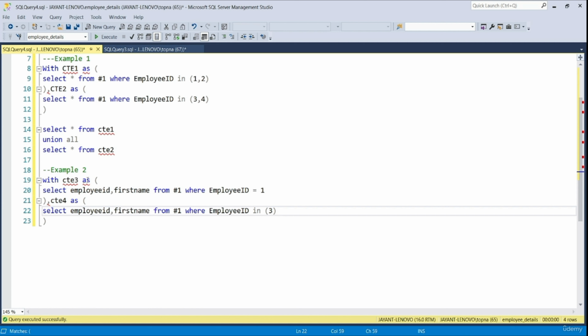So in CTE3, while defining CTE3, we have stated that employee ID has to be equal to 1. And while defining CTE4, we have stated that the employee ID has to be equal to 3. For CTE3, we have chosen only 2 columns, that is employee ID and first name. Similarly, for CTE4 as well, we have selected 2 columns, right?